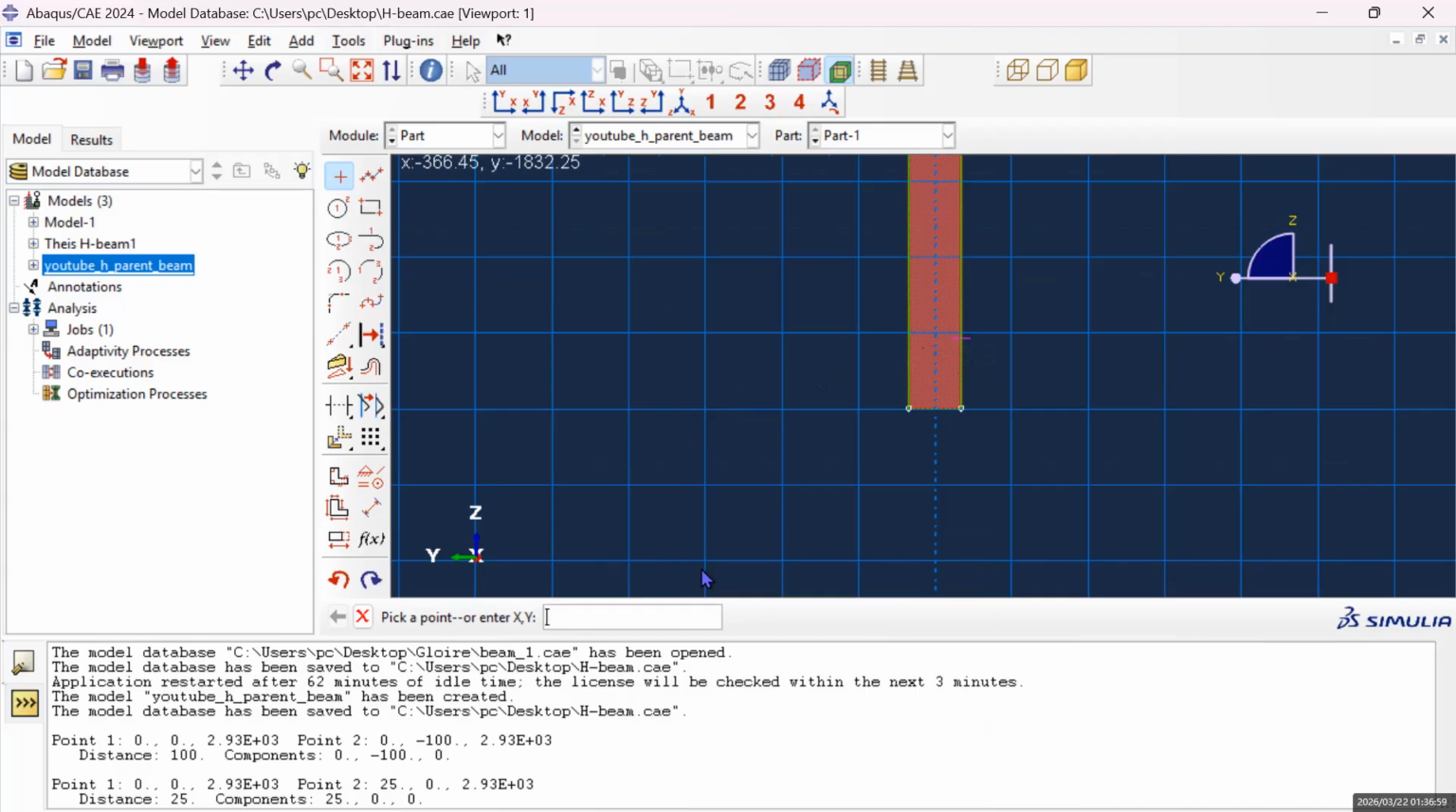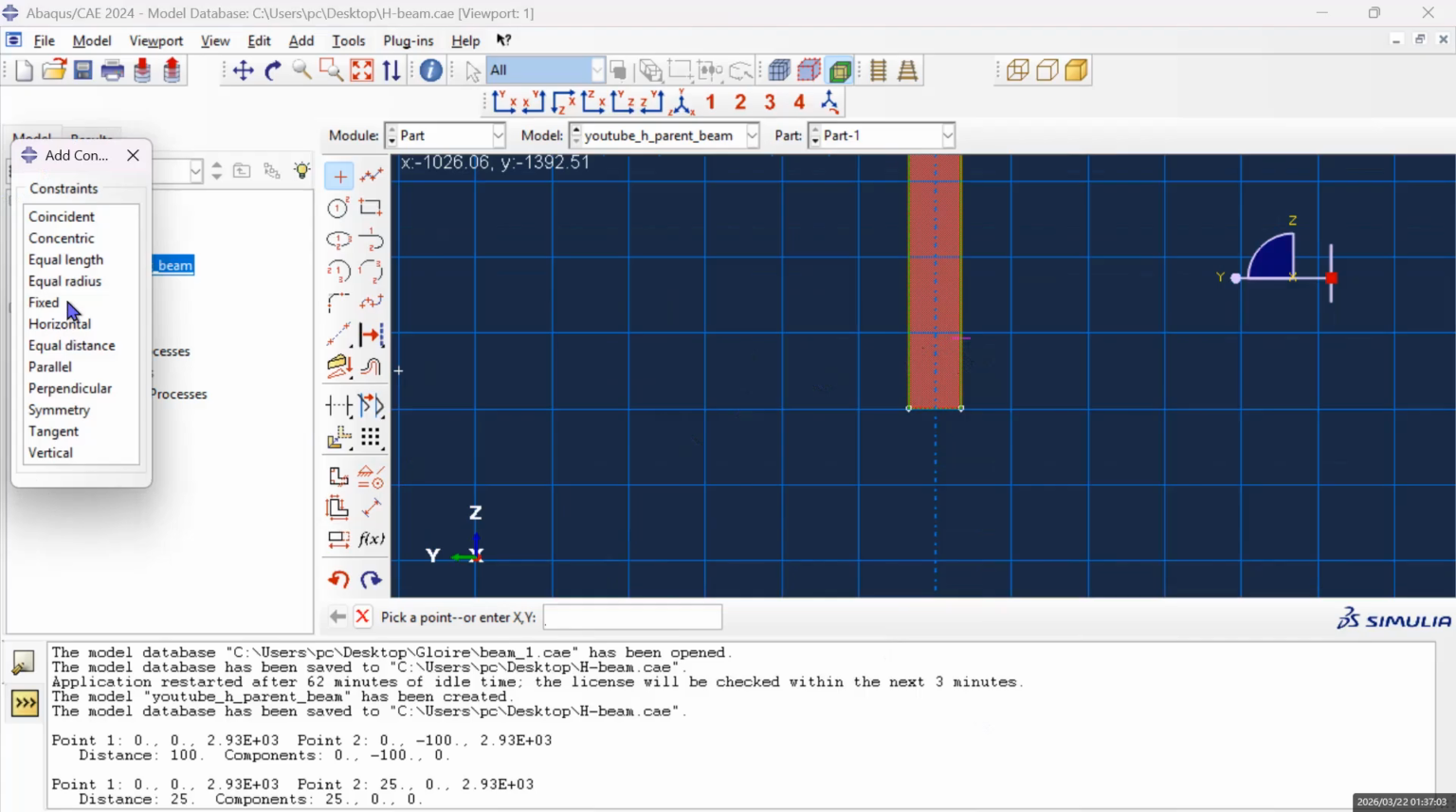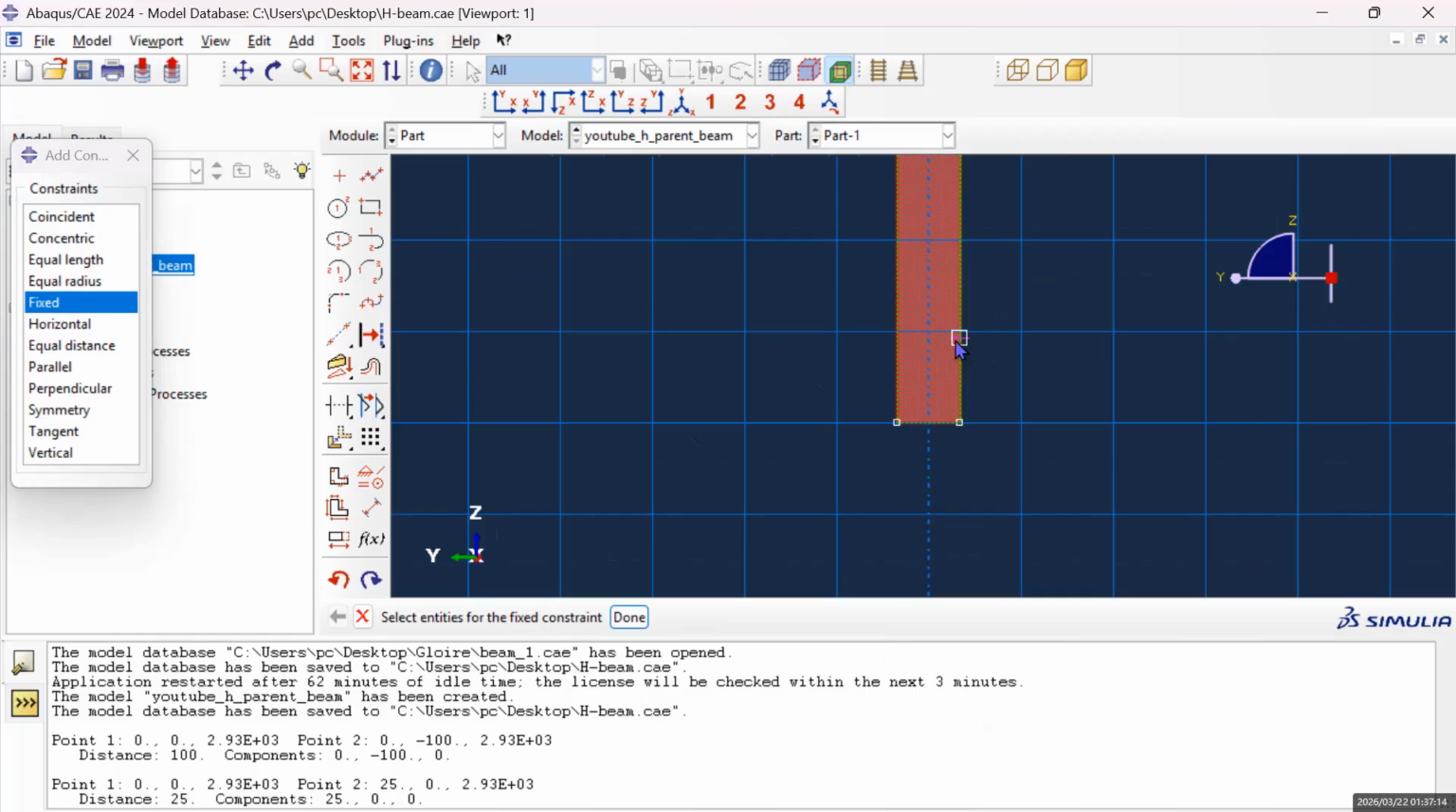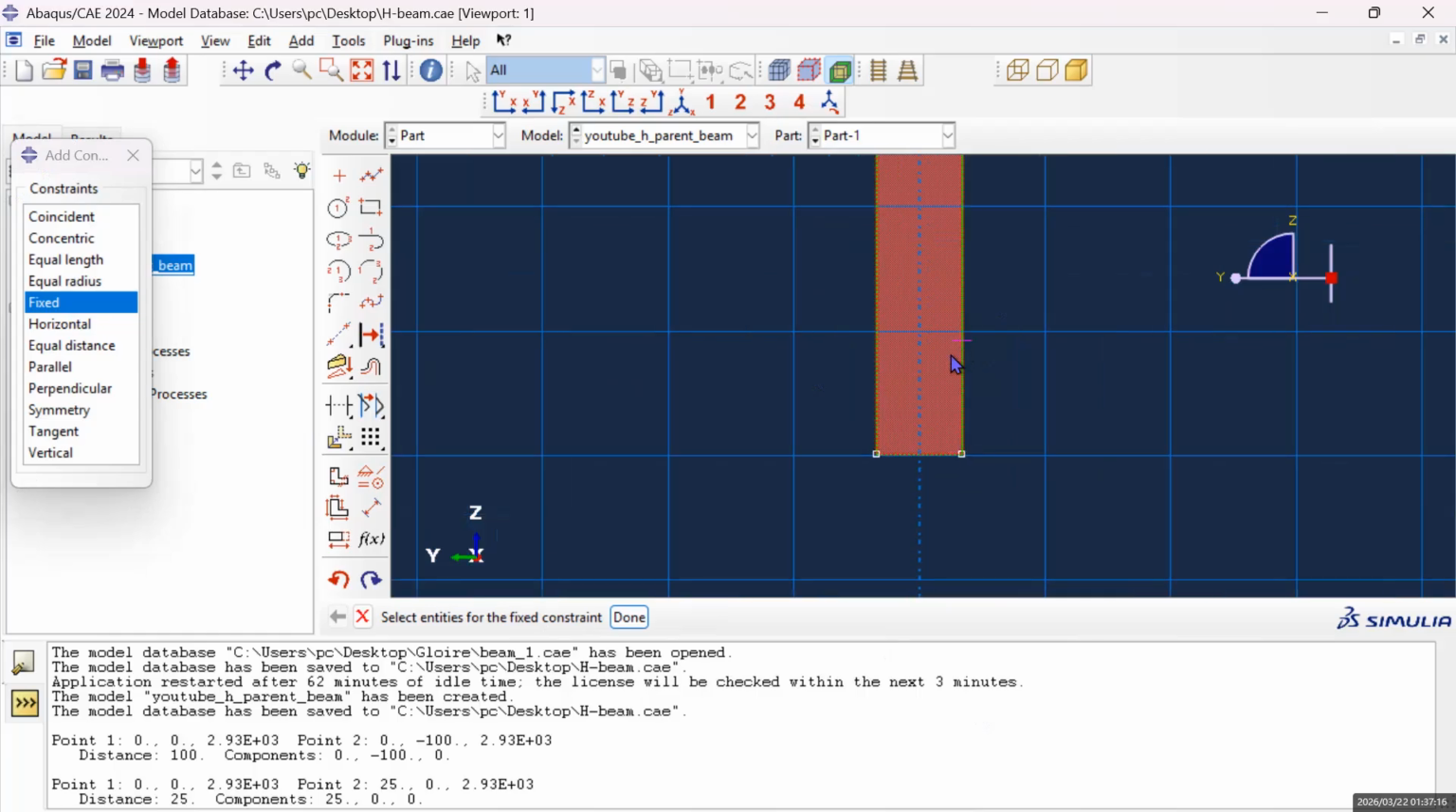I will come here and then fix. I'm gonna fix this part. Okay, it has been fixed. Because we rotated the beam, it's hard for me to see.